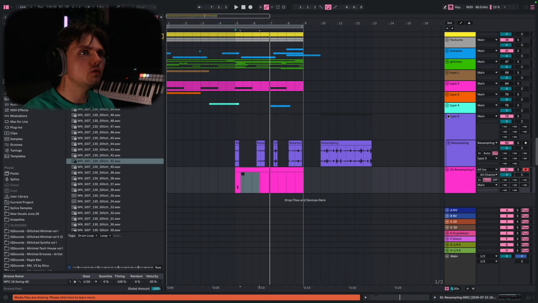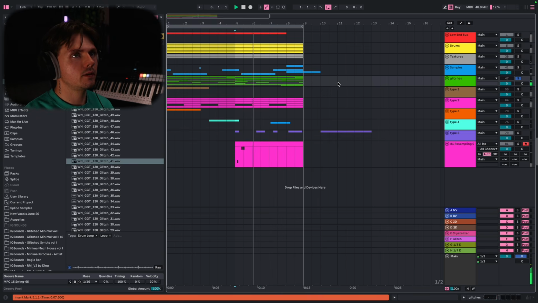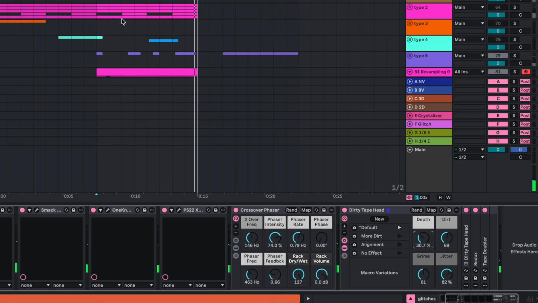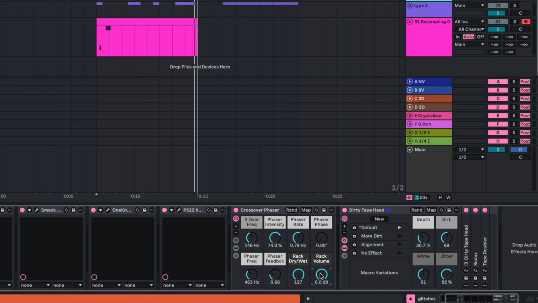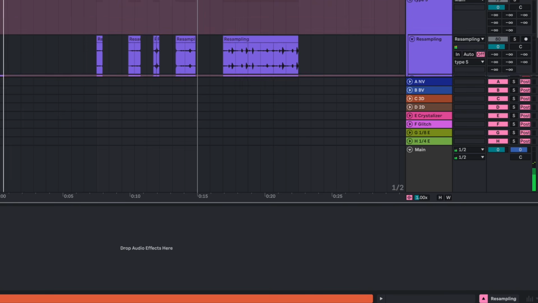Resampling doesn't have to be as superficial as this. It can go way deeper. For example, you could use all the different techniques like I have in the demo track up here to make the glitches. And I could resample what I've already created. So let's go ahead and do that. We've got crossover phaser and then this Cut-o-matic plugin. So now I could go down to the resampling channel, record enable, and then record.